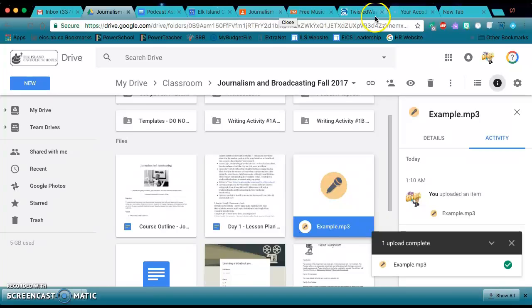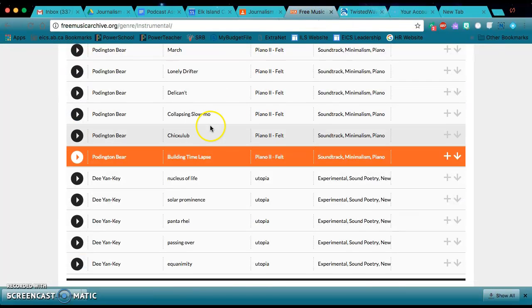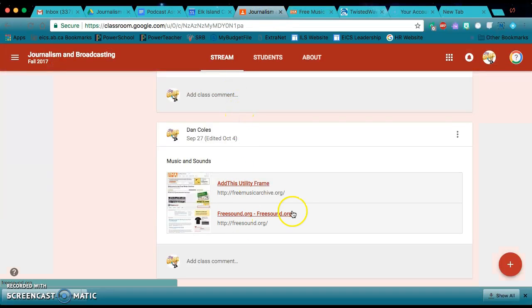So, I've shown you how to use Twisted Wave, shown you how to download some music. The other sound location is freesound.org. You can certainly try that out as well. And just follow the same steps. Download them, upload them to Twisted Wave, include them in the file that you're creating. Create that, download it, upload to Google Drive, and then you can share it with me.